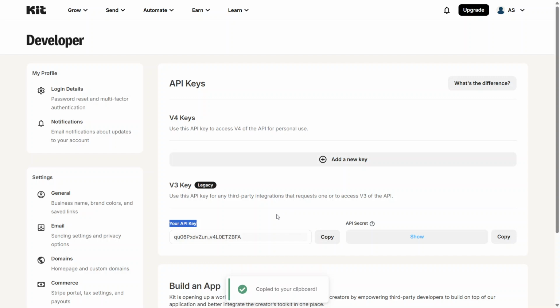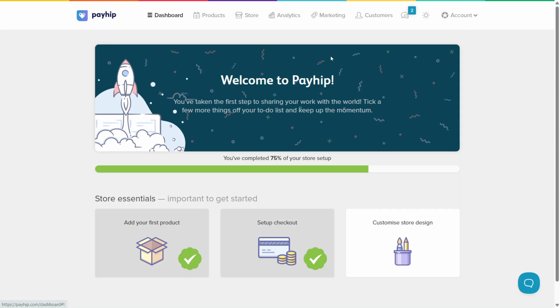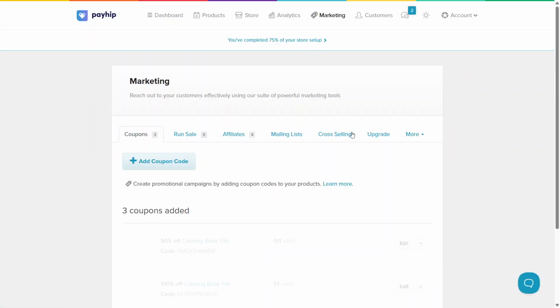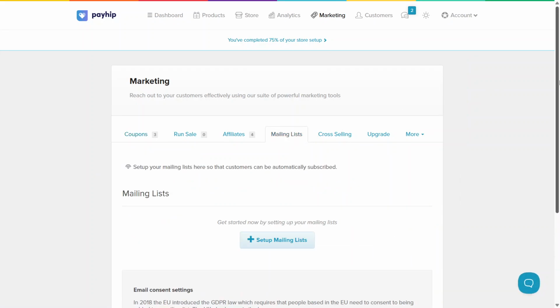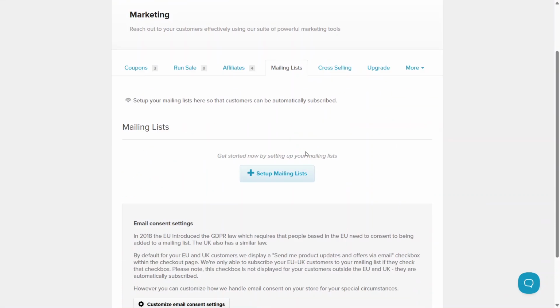Next, switch over to your Payhip dashboard and log in. At the top navigation, click on Marketing. Inside the marketing area, you'll see several tabs. Select Mailing Lists. This is where Payhip connects to third-party email providers so your buyers can flow straight into your list. In Mailing Lists, click the plus Setup Mailing Lists button.